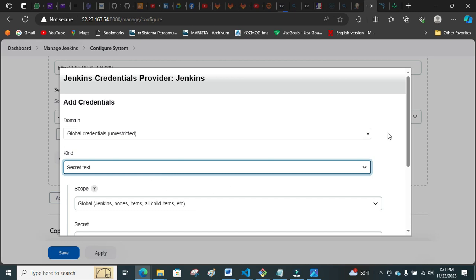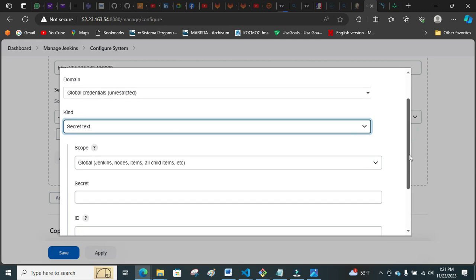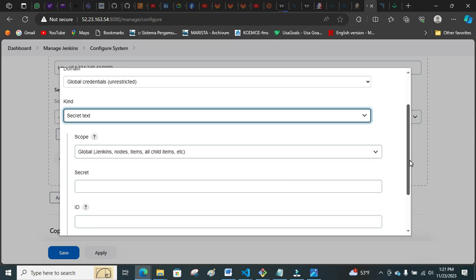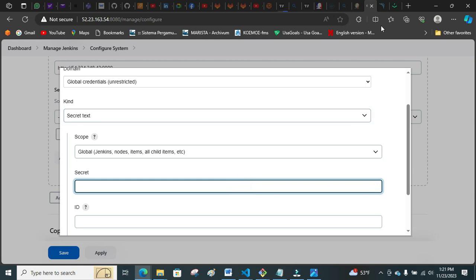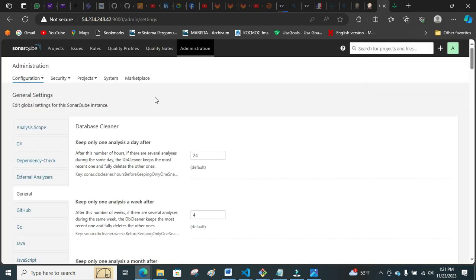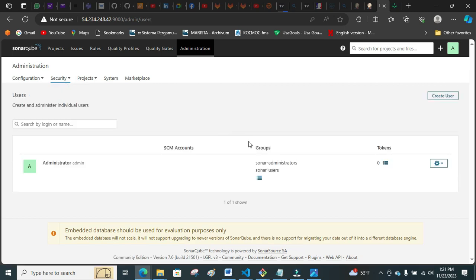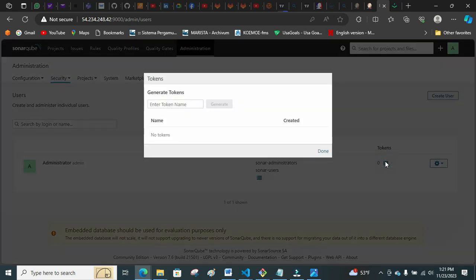Okay, now when you choose secret text, it will ask you if it is global. You say yes, it is global, and then it says you should put that secret text here. So where is the secret text? Let's go back to SonarQube and generate that secret text. In SonarQube, you come to Administration, then you come down to Security, you go to Users, and here you come to Tokens, and then you write the name of your token. Let's just write sonar auth, like sonar authentication.